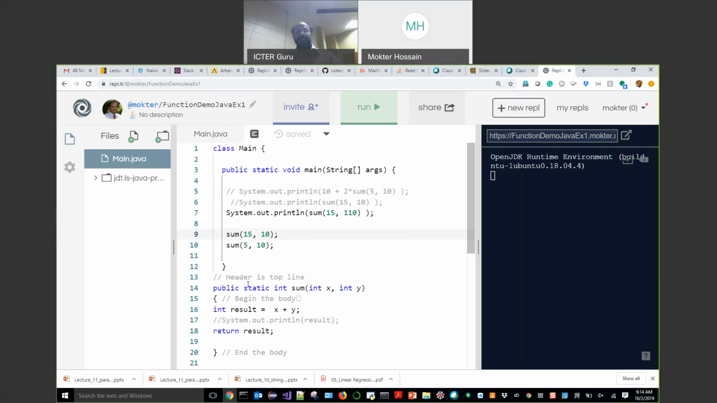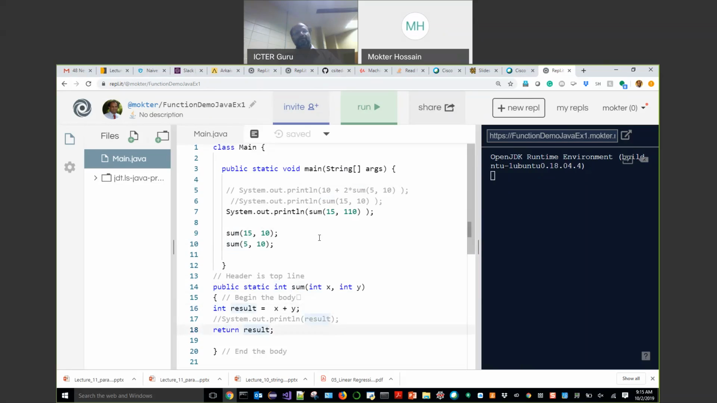Let us start our lecture today with a quick review of what we discussed in our last lecture. In our last lecture, we declared a method named sum, and we used two integer type variables within the method header line, within the parentheses. These are called argument variables or parameters, and we returned the sum of these two arguments. We returned a result. These are called formal arguments.